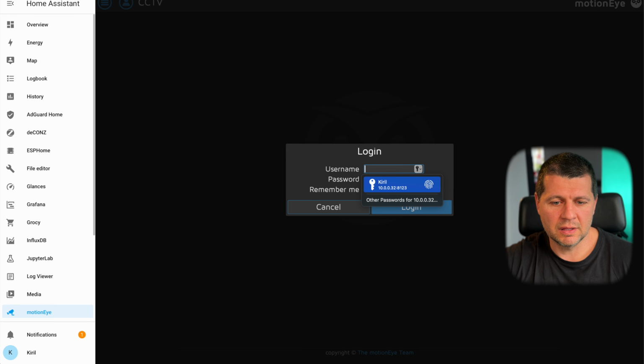The log viewer is not changed at all, even after I installed another add-on. I guess I have to add this logger option in my configuration, or I have to change the configuration of this add-on. I don't know. I will close it for now. The disk usage is changed a bit, and the memory is 0.1 gigabytes more after installation of the motionEye.